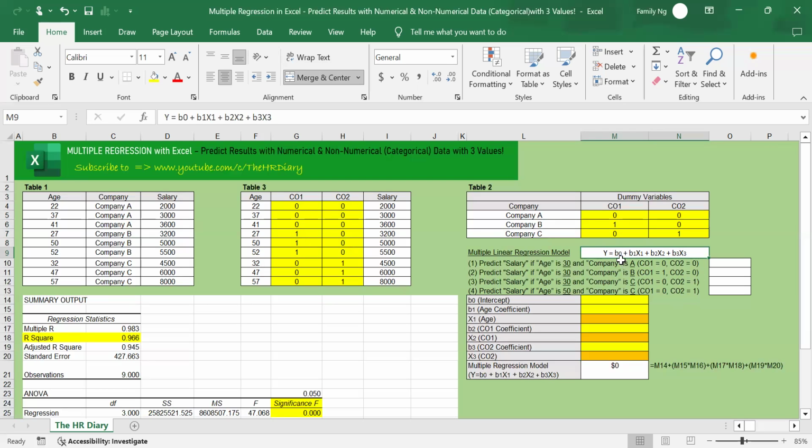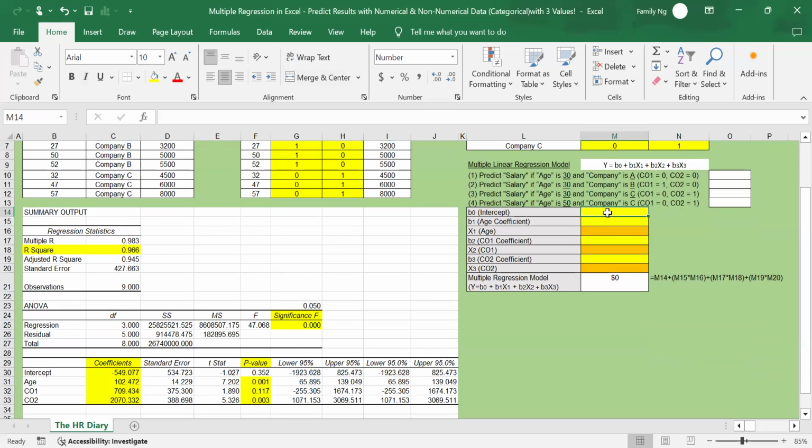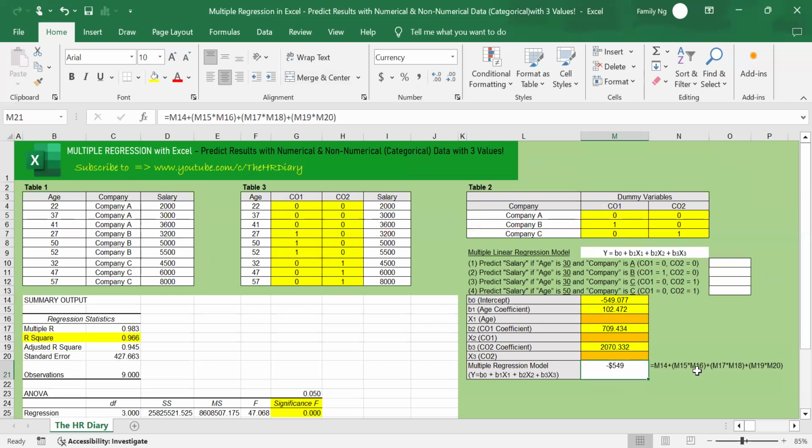Now, what are the values for B0, B1, and so on? We need to get them from here. For B0, we need to plug in the intercept coefficient. So I'll type equals and take this, minus 549, hit enter. This is the first number that we need. Next, we need the H coefficient, which I get from here, 102, and I hit enter. And I need the CO1 coefficient, which I can get from here, 709. And the CO2 coefficient, which is the B3, we'll get from here, 2070. So this is my regression formula. You can see it here as well, right?